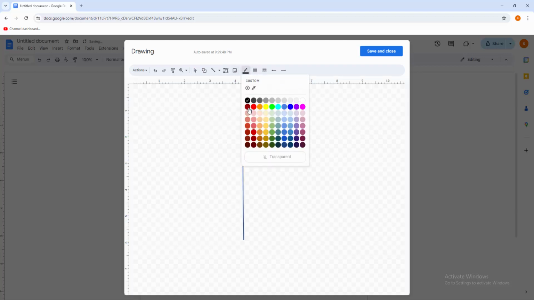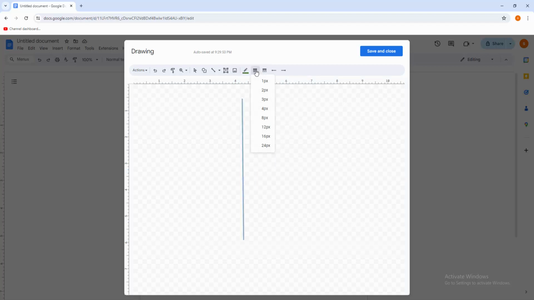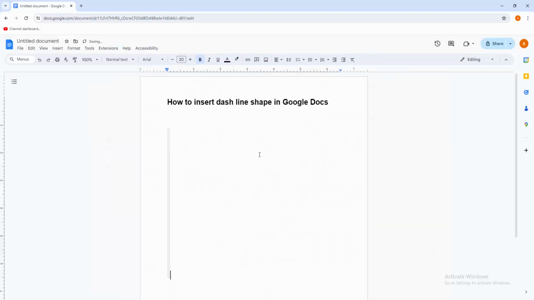Now I change the line shape color. Go to the color option and choose your color. Now I make it 16 pixels on this line shape. Now I add the dash line, click this line dash option. Now you can see here a dash line option. Now just press save and close.